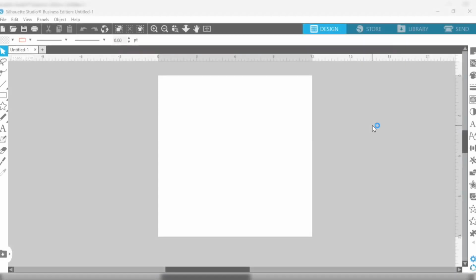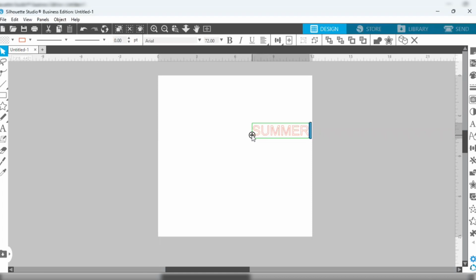So I am in Silhouette Studio Business Edition, and that will allow me to work with rhinestones. And I'm going to be using two words. It's going to be a simple design, but a very cute one. I'm going to click here and write the word summer. The next word that I'm going to write, I'm going to click back again here and write fun.